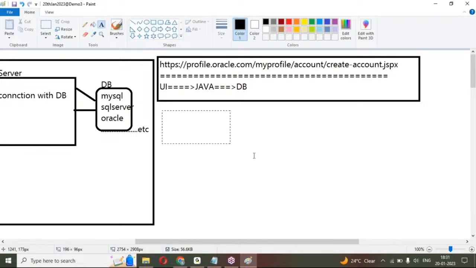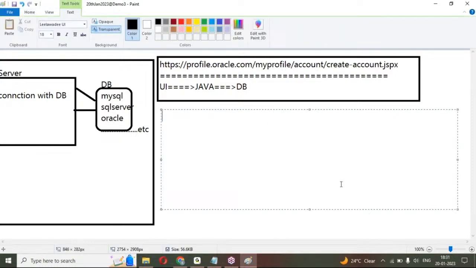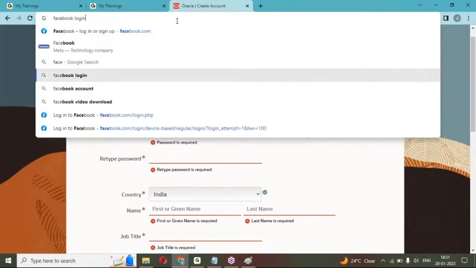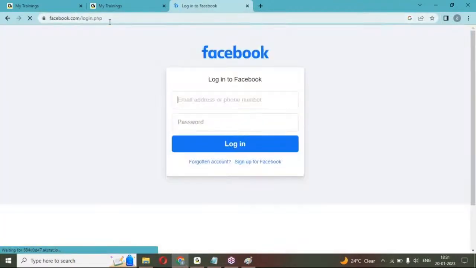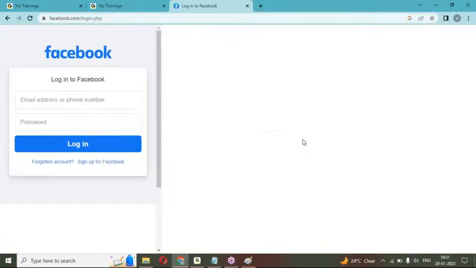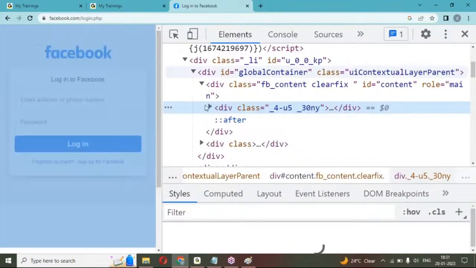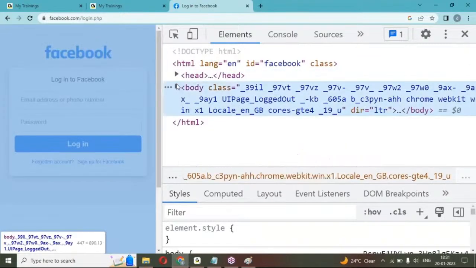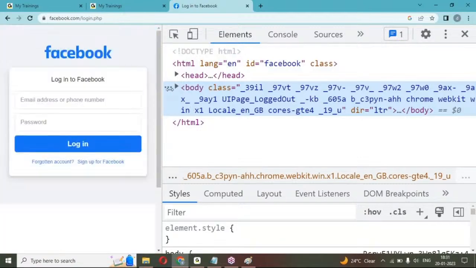Next, this UI page, if you check facebook.com, the URL is login.php. From that URL, you can understand this is a Facebook page. When you right click and inspect element, you can see the doctype, HTML, head and body. You can see the doctype, HTML, head and body as our output.